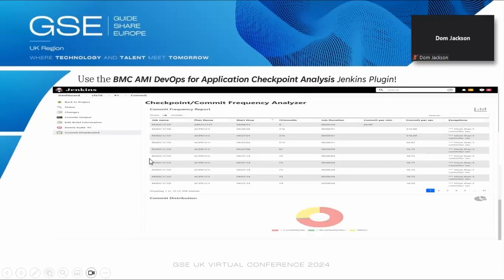Now, there could be different IMS plugins from different vendors that could help you do the job. Since I am from BMC, I'm going to talk about one of the BMC Jenkins plugins. There is a Jenkins plugin called BMC AMI DevOps for application checkpoint analysis. You could use this to exactly solve the problem that we talked about in the previous slide. It is very easy to install, configure, and use the plugin, and I'll show you that.